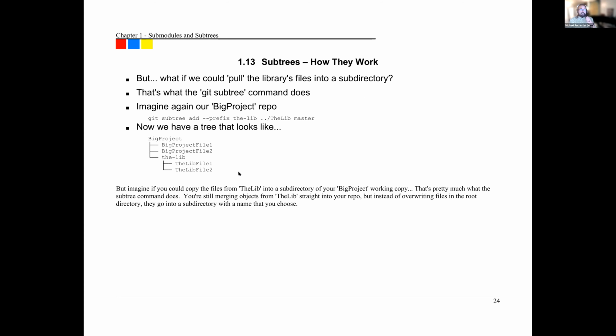So here we've got git subtree add. There's a prefix, and in this case, it just says the lib, right? And then it says the lib, and then master. Seems like there's something weird about that command, but I'm going to ignore it for a second. I'm just going to ignore that presented command.